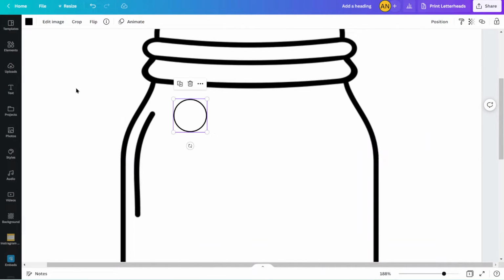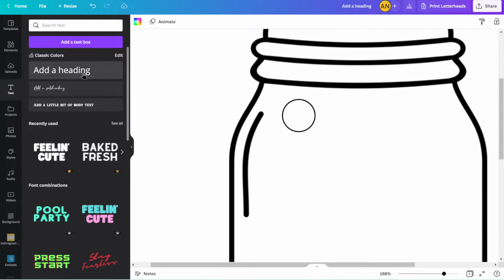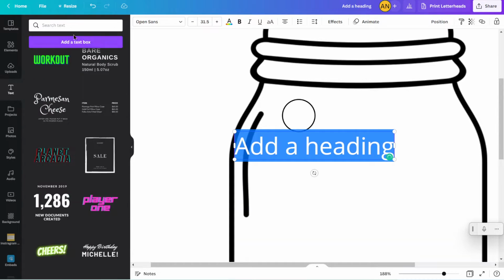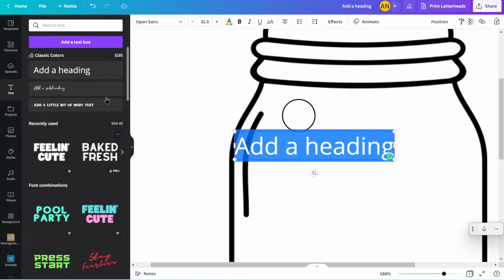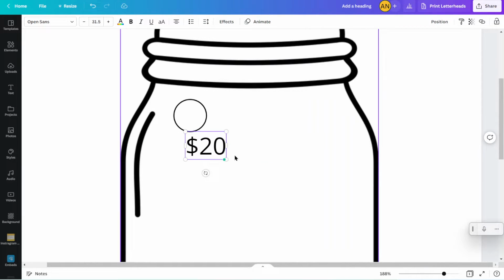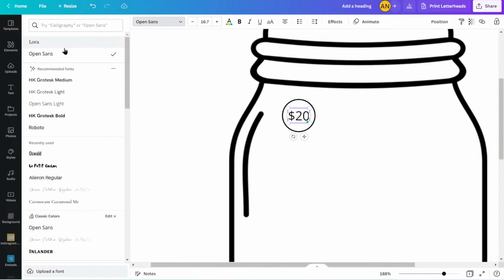So I put in a circle. Okay. I'm going to go to text. And under text, I'm just going to add another heading. Yes, there are other ways to do this. There's tons and tons of different pre-made font things. Honestly, we're going for basic here. So let's say we need different rounds of $20. So I'm just resizing this. Not a huge fan of this font. Let's see about this font. Oh, that's kind of cutesy.